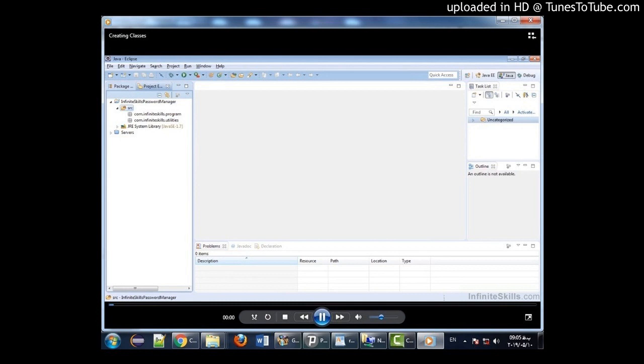But now we should see that Password Manager now has completely compiled as required. The error has gone away from the references to the program file. So that completes our look at creating classes and adding the classes into our projects in the Java Eclipse IDE.